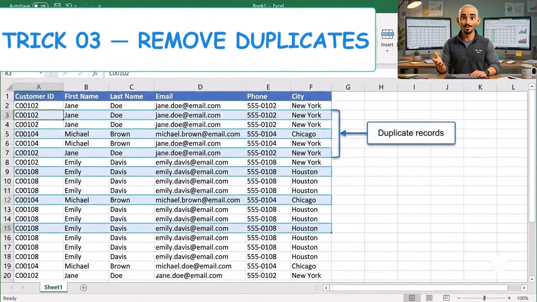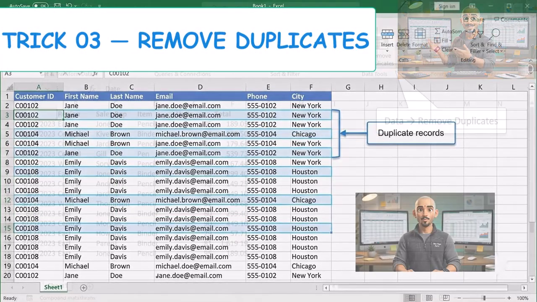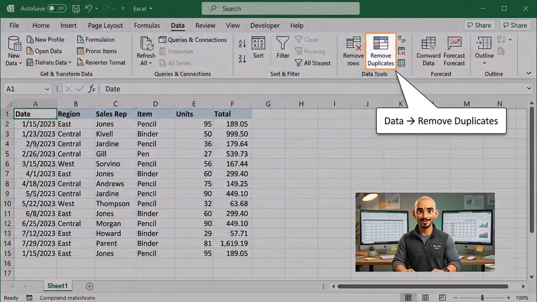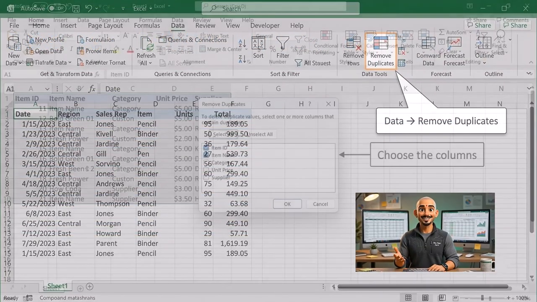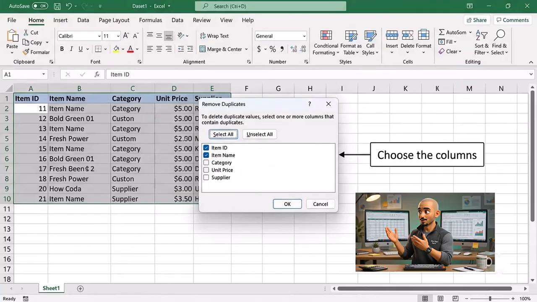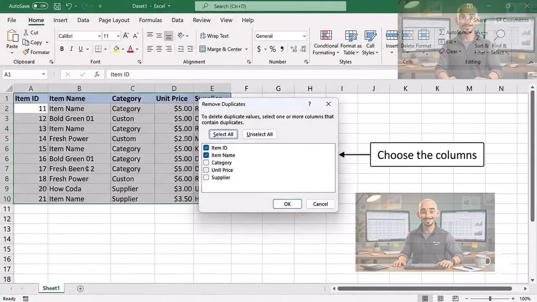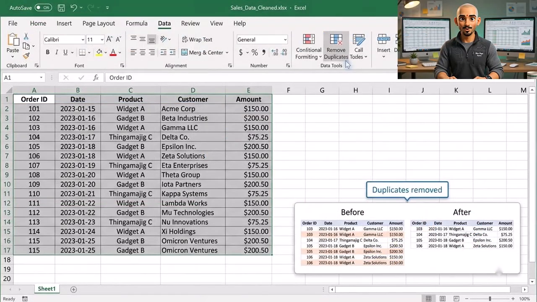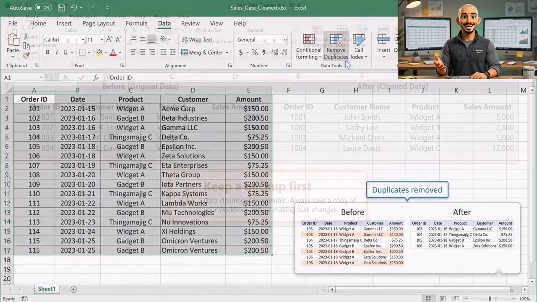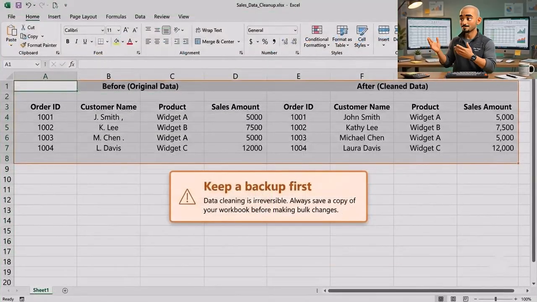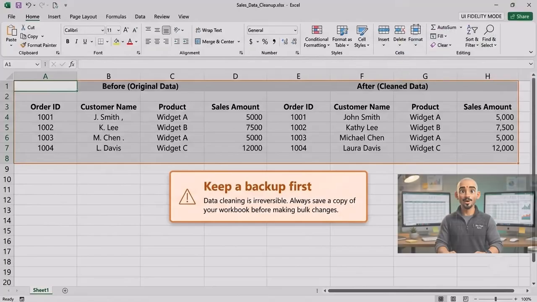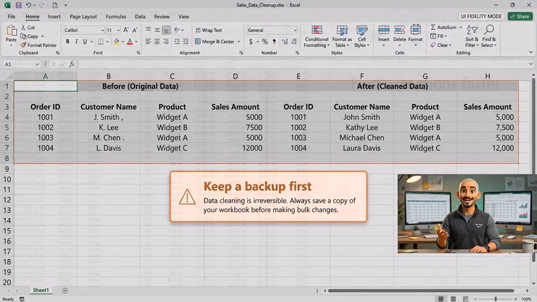Cleaning duplicate records manually is a terrible use of your time. Select your dataset. Go to Data, then Remove Duplicates. Excel lets you choose which columns should determine whether records are duplicates. For large lists, this can turn a tedious cleanup job into a few clicks. But there's an important warning. Removing duplicates actually deletes the duplicate records from the selected data. So check your data first, and ideally keep a copy of the original.